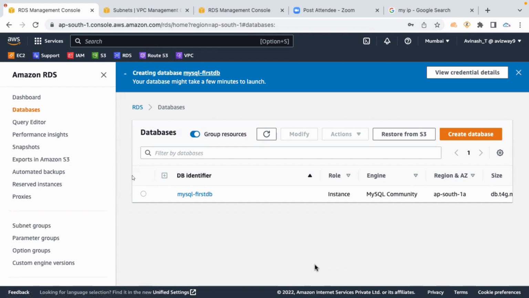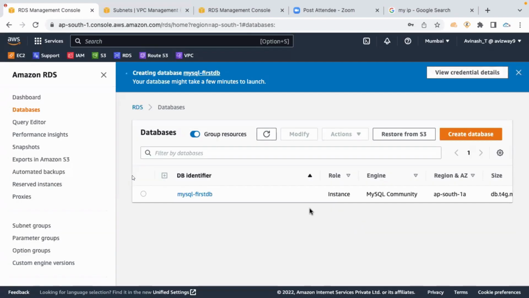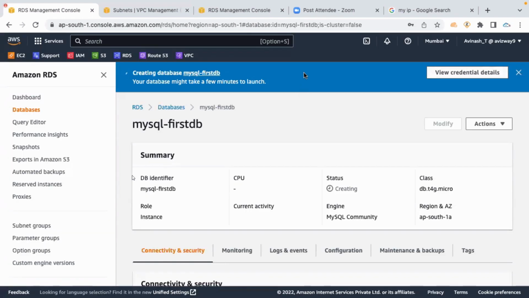Now, the database is being created. Here are the credentials. Master username is dbadmin. Master password is Avinash1234. Okay. So for these databases, we are not going to get any IP address, just like load balancers. It will have an IP address, but you're going to get an endpoint. With the help of the endpoint, we can get connected to this DB instance.